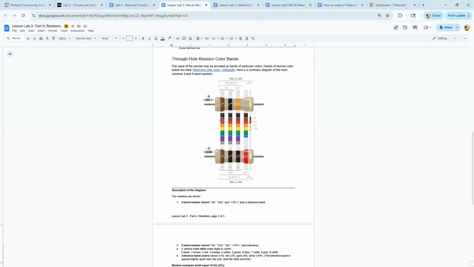And for each color, we have a number corresponding to that color. As an example, for black, we have 0. Then we have brown, red, orange, yellow. So you can see also the numbers related to those colors.